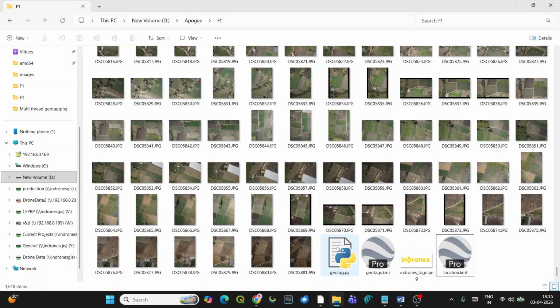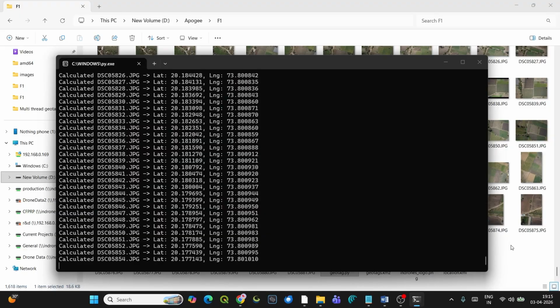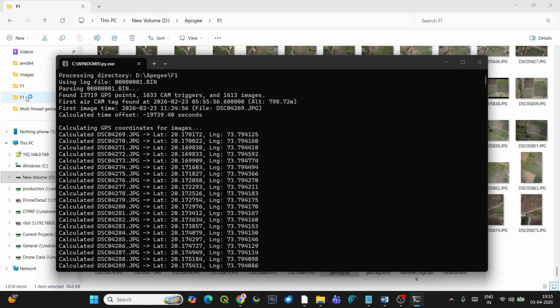So let me just run this script. All the dependencies like Python and whatnot should auto install. If not, please let me know in the comments. I will try to rectify or troubleshoot those issues. Just a second, I'll scroll up. In this, you can see that these many GPS points were found, 1633 camera triggers and 1630 images.